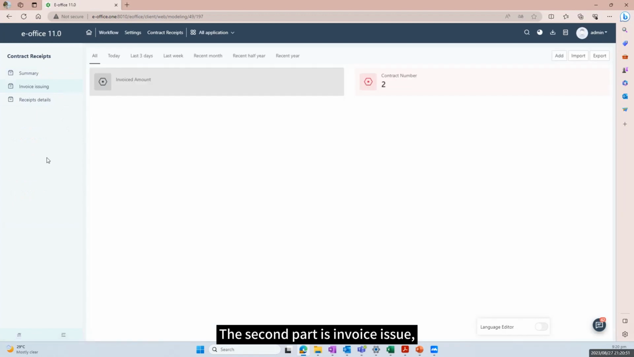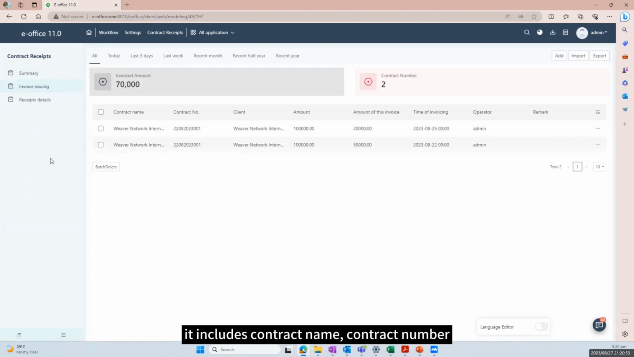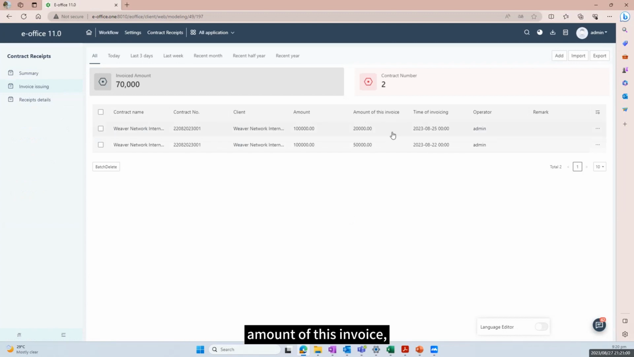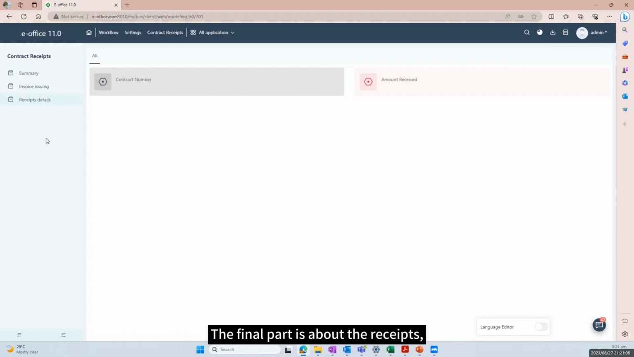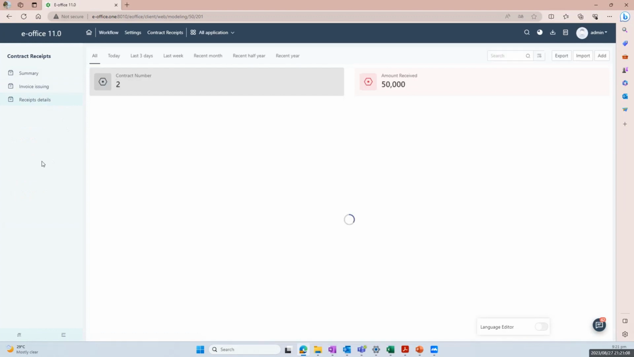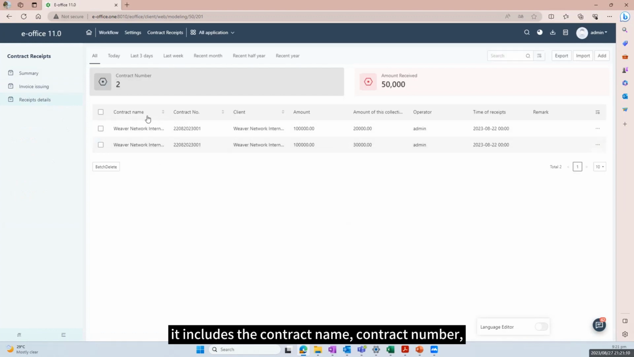The second part is the invoice issuing. It includes the contract name, contract number, client, amount of this invoice, time of invoicing, and operator. The final part is about the receipts. It includes the contract name, contract number, client, amount of this collection, operator, time of receipt, and remark.